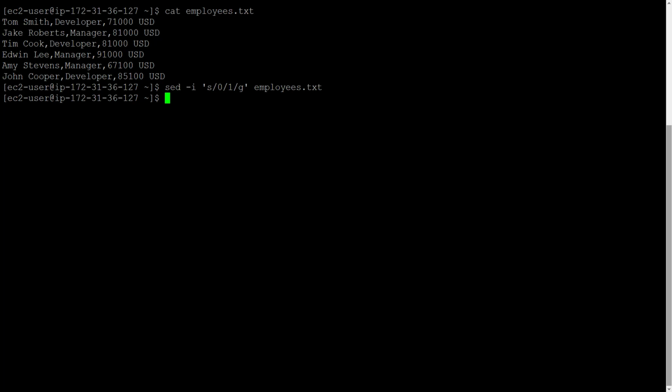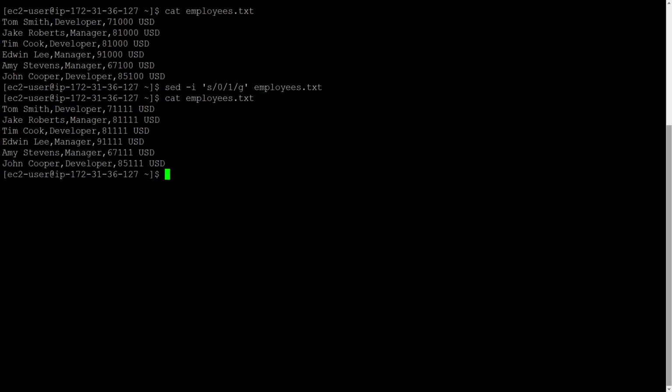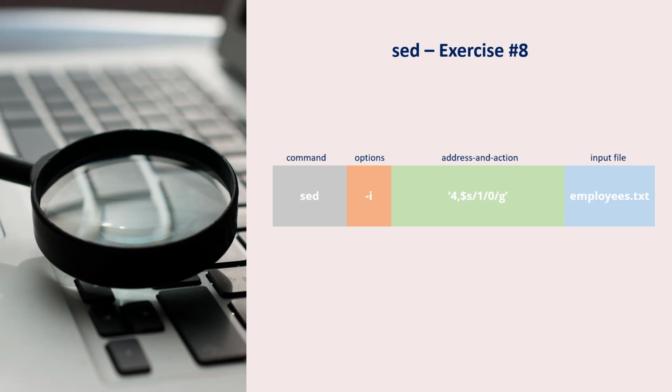Let's see it. So cat employees.txt. So you can see that all instances of 0 have now been replaced with 1. Let's get to our next exercise now. Exercise number 8. Here we will do the reverse. We will change the ones back to zeros.